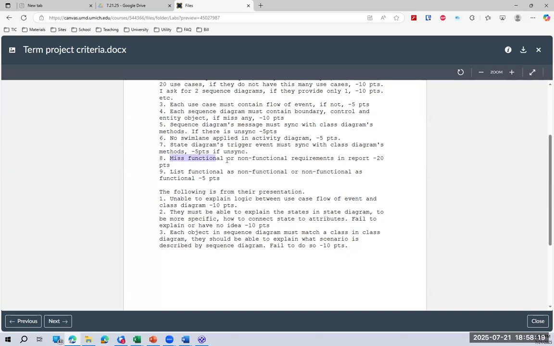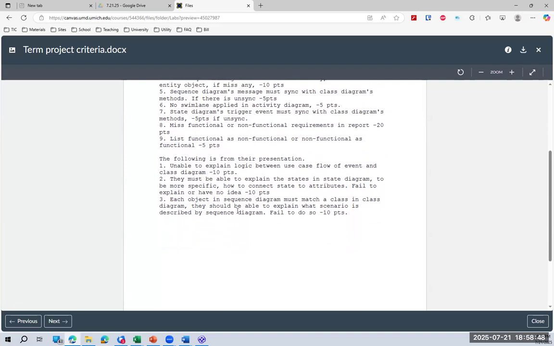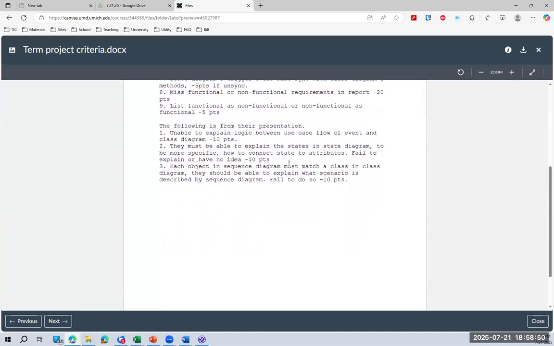So you cannot just have a system requirement. You must further clarify them into functional and non-functional. Yeah, so this is a very important part. Your report must contain this requirement. And if you list them in the wrong category, for example, you put a functional requirement as a non-functional or a non-functional as a functional, this will cost you 5 points. It's not a big deal.